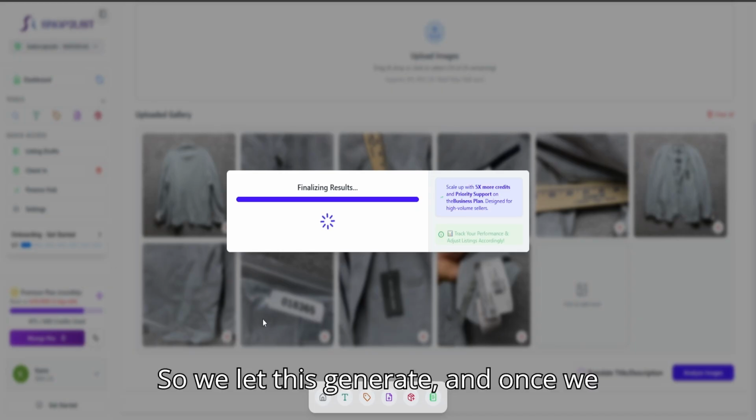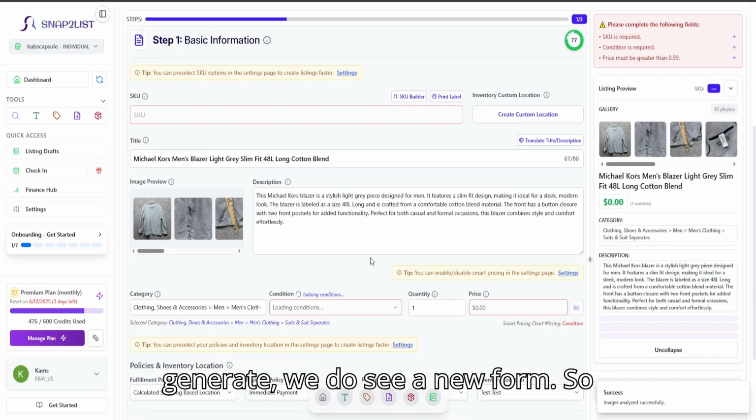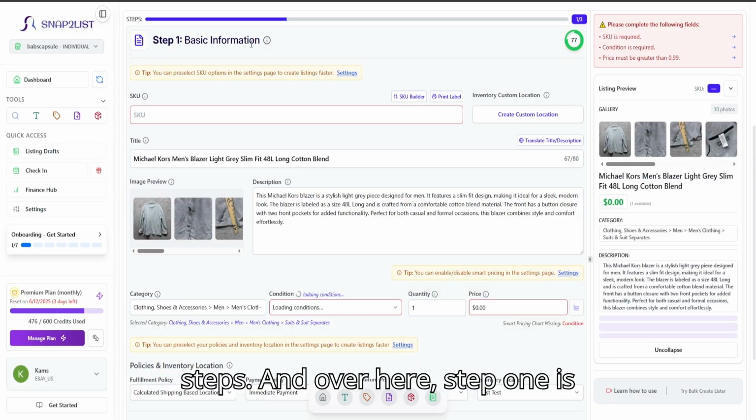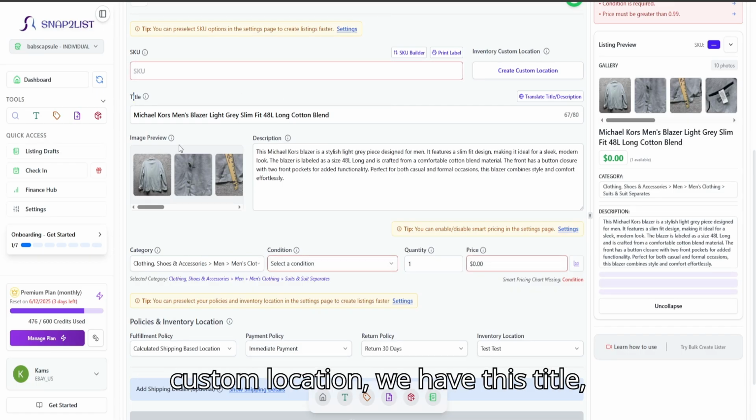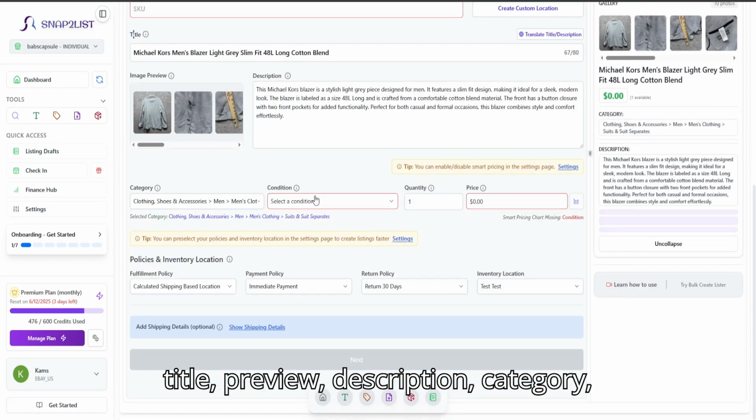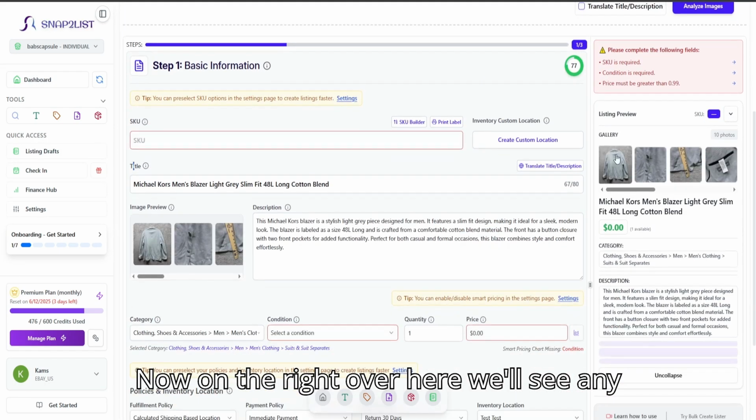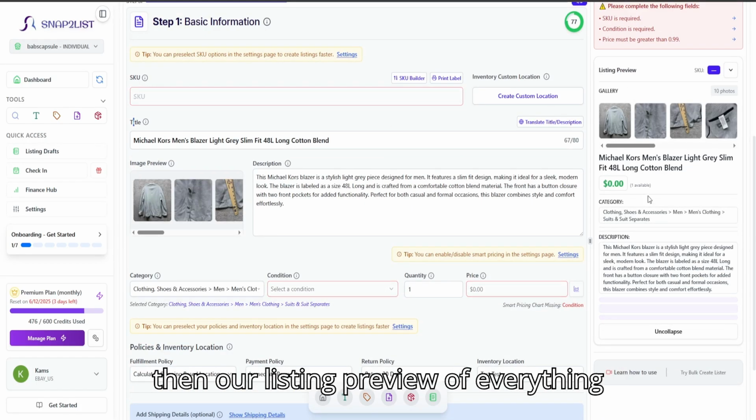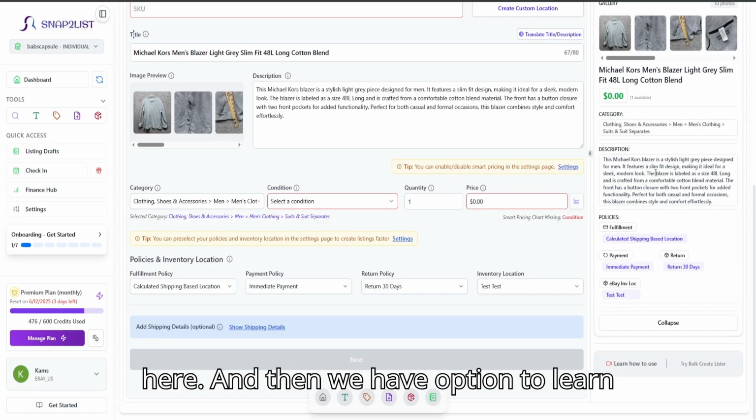So we let this generate, and once we generate, we do see a new form. So quickly going over this, we have 3 steps. And over here, step 1 is basic information. On the left side, we do see the SKU. We have this inventory custom location. We have this title, title preview, description, category, condition, and a lot more options. Now on the right over here, we'll see any errors that we have on the top here. And then our listing preview of everything that we input. We could view more over here.